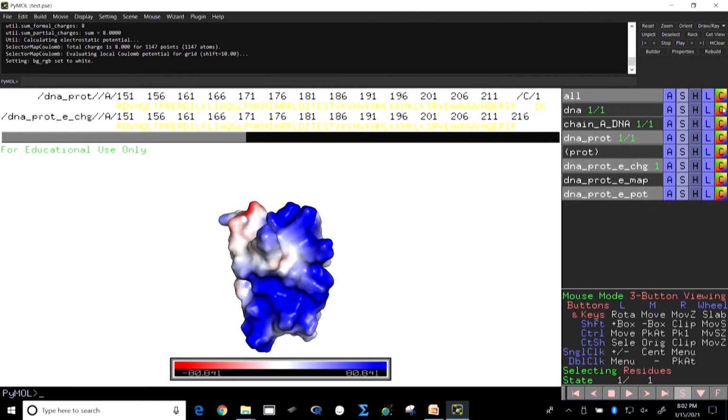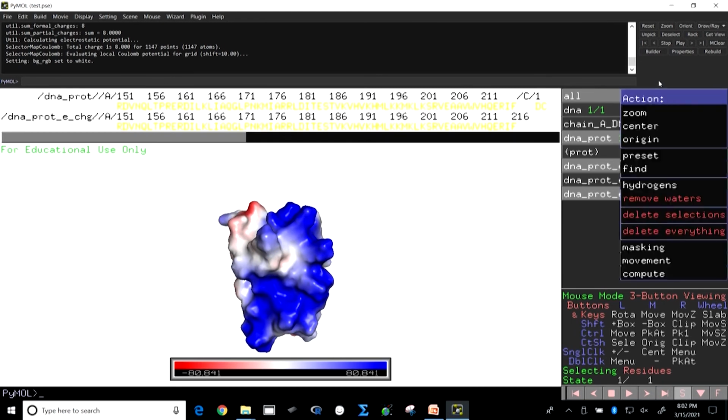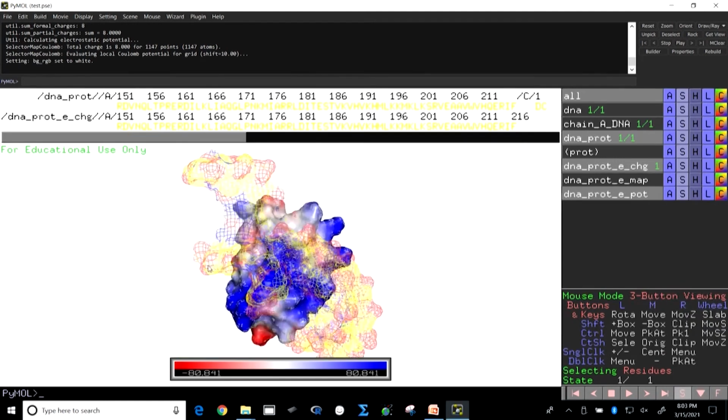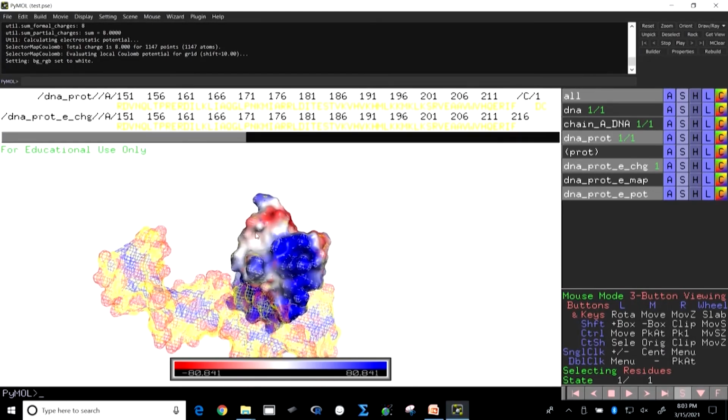Also I talked about these, where you have 5 options: A, S, H, L and C. A is action. I have shown you different options in action. Then show will give you different options again to represent your biological macromolecule as lines, non-bonded, as sticks, as spheres, as ribbons, as cartoon, as dots, as mesh. So you will get different presentations.